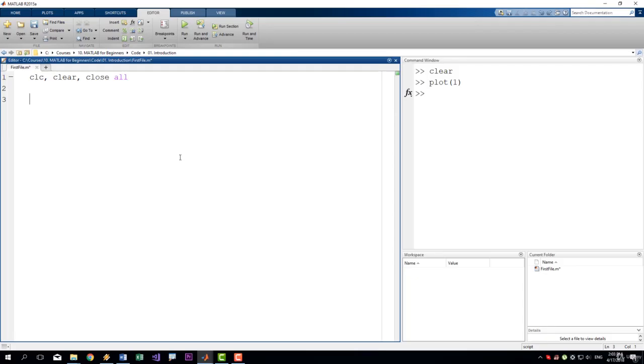They will interfere with your work if you're focused on testing your code. You may not even notice that you're looking at a window that was opened 2 hours ago, and you will wonder why it's not affected by the changes that you make in your code. So whenever you create a MATLAB file, always start with these three functions.